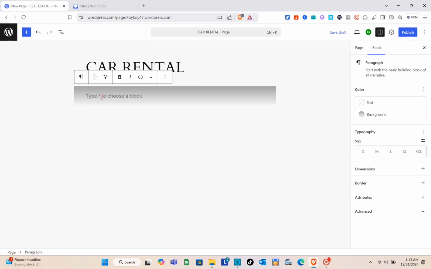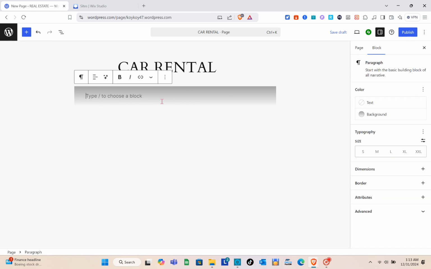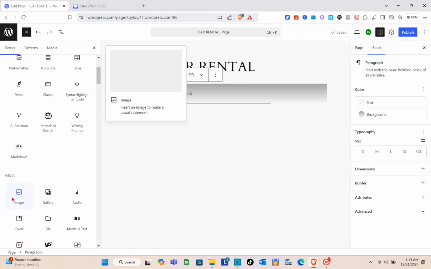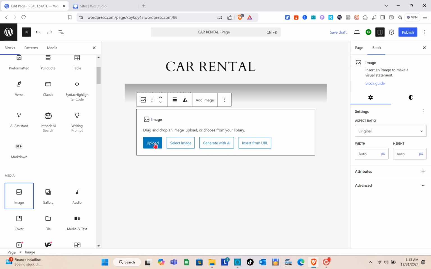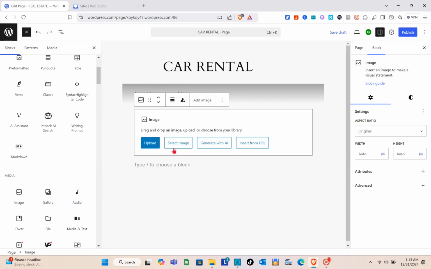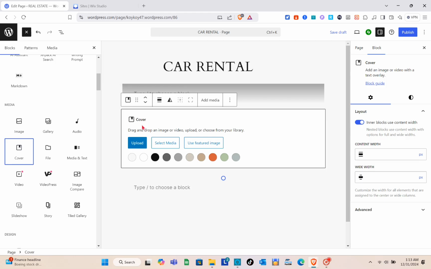Okay, so the next thing that we should do here is we are going to add a cover page. Okay, so the purpose of the cover page is that it's going to attract our customers, or the people that are going to visit our website. Okay, so just click on the plus option at the top left, and then here just go to the image section or select the cover section. So I don't want the image, so I'm just going to select the cover. So this one below the image.